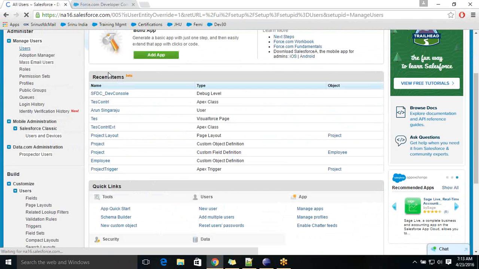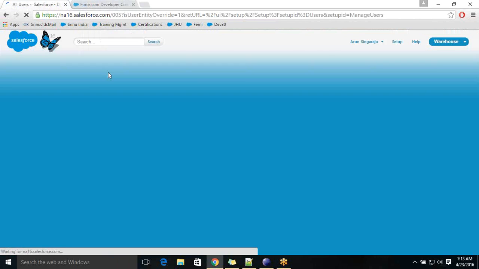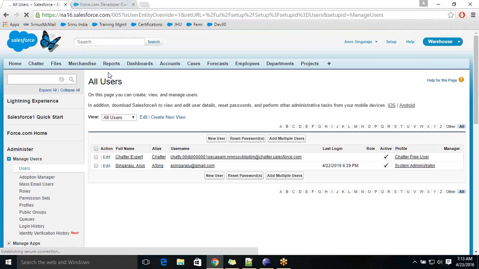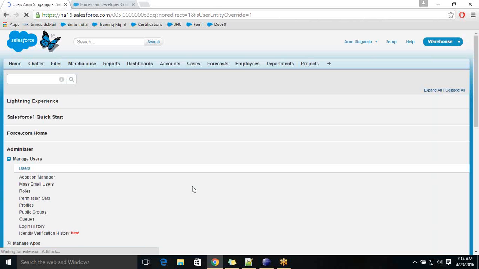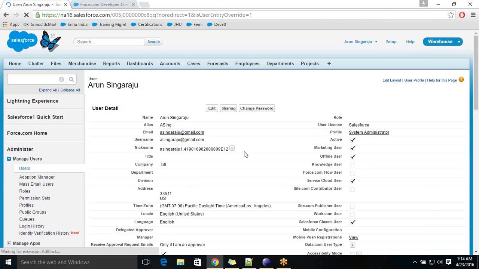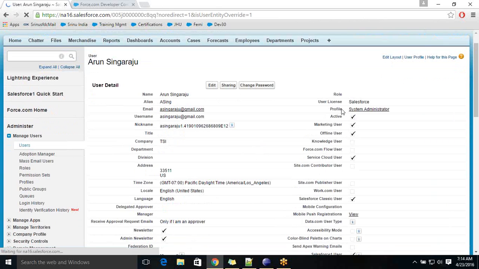So the requirement is, in Users you can see one field called Role, and again one more field called Division. If you see, in the User object there is one field called Role, and again one more field called Division.